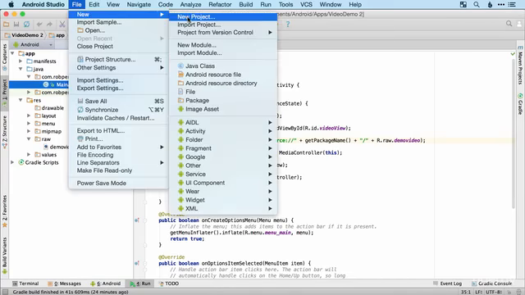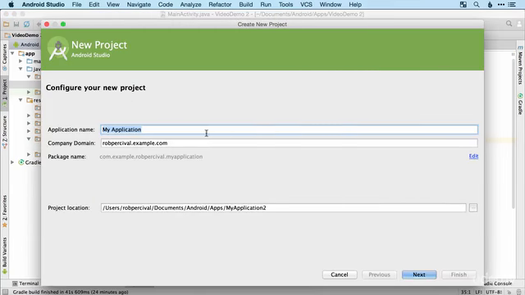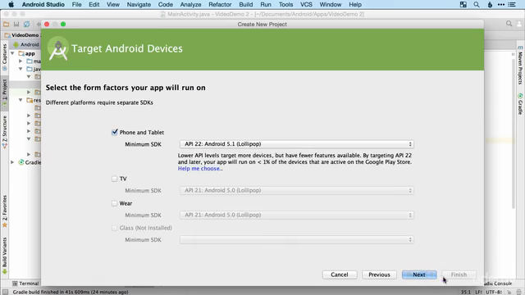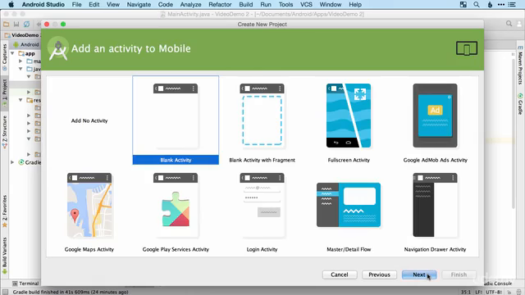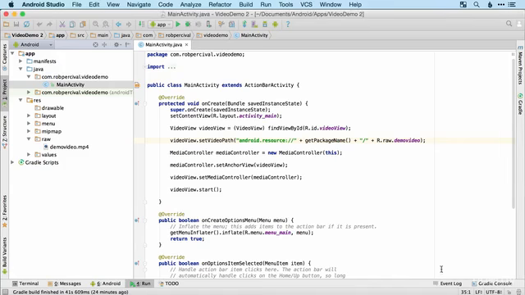Let's start in the usual way by creating a new project. I'm going to call this Sound Demo, and then usual settings, blank activity, and all the defaults there.